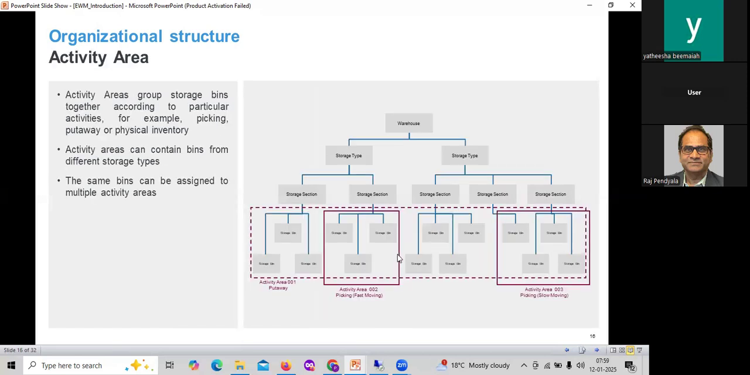So activity area. This is one new thing in the EWM system. The purpose of having the activity area is just to group the storage bins according to particular activities. For example, picking, put away, or physical inventory. This activity area can contain bins from different storage types. The same bins can be assigned to multiple activity areas. So this activity area is just a concept in EWM, to group the storage bins as per the activity. It is the logical grouping of the storage bins.